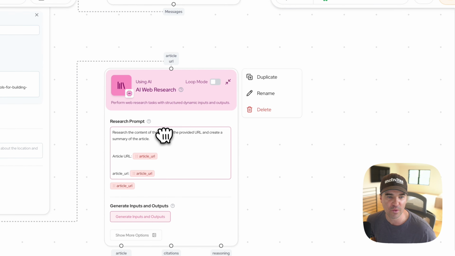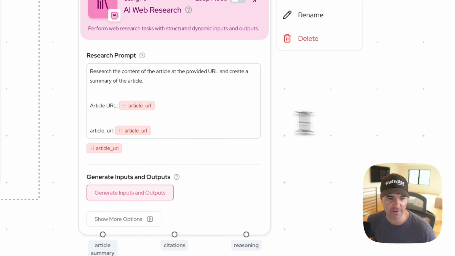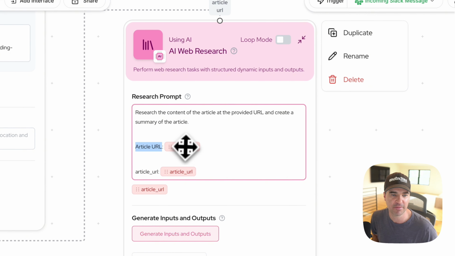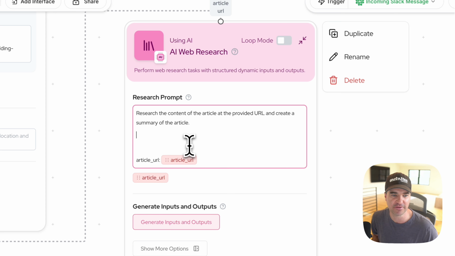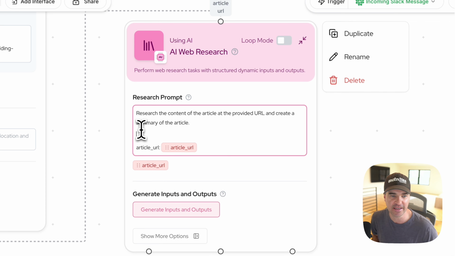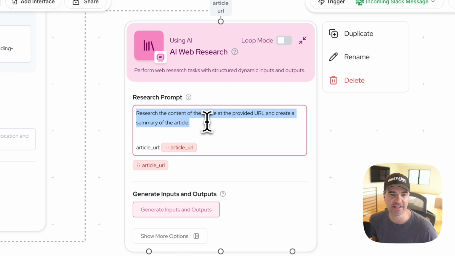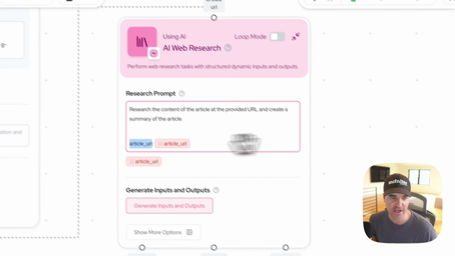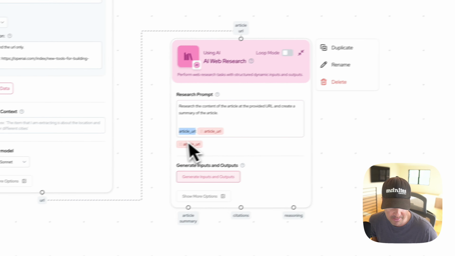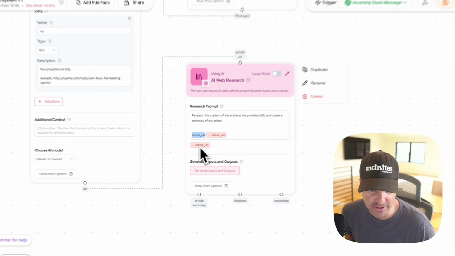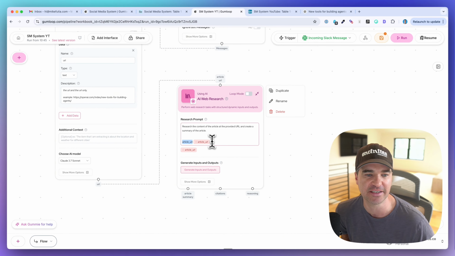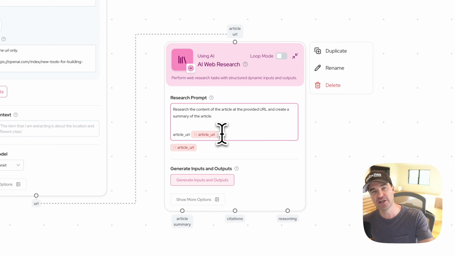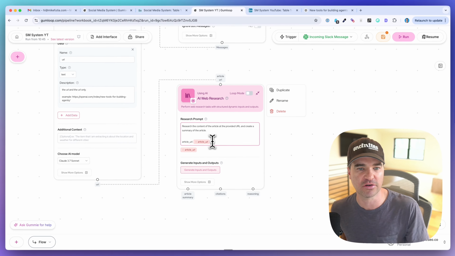And what we want to do here is, this is duplicative. I'm going to delete the, I think it's because I prompted it the first time and then I prompted it again. So it's going to say, research the content of the article at the provided URL and create a summary of the article. And then what it's asking for is the article URL. And then I'm going to put that little placeholder, and it already did it for me. It dragged it up there.